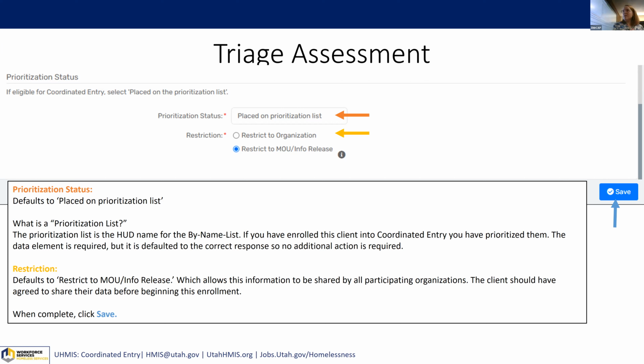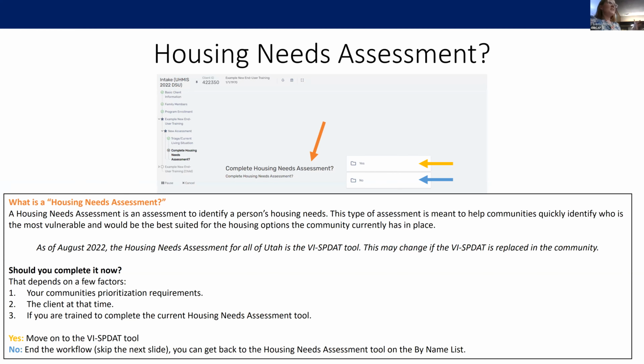Okay, the next thing you see in that workflow is called a housing needs assessment. Anybody know what a housing needs assessment is in HMIS? I'm looking at you in the room, but you can raise your hand on the thing. It is the VIs for that. Yes, it's the VIs for that, at least for right now.